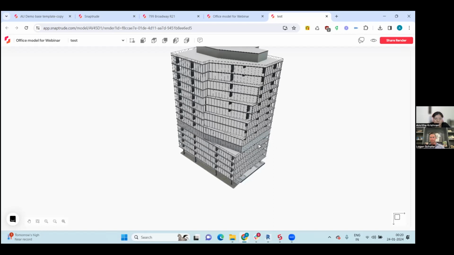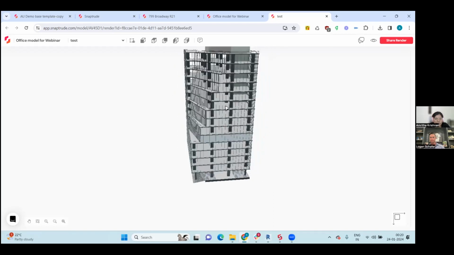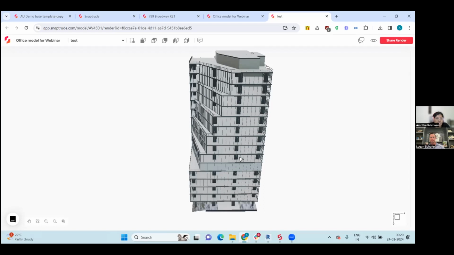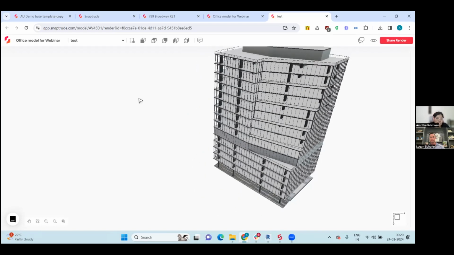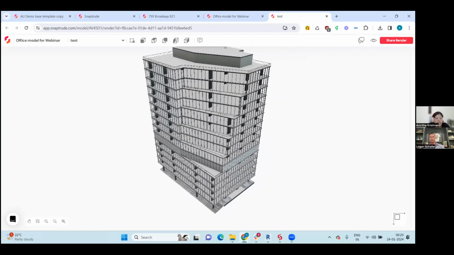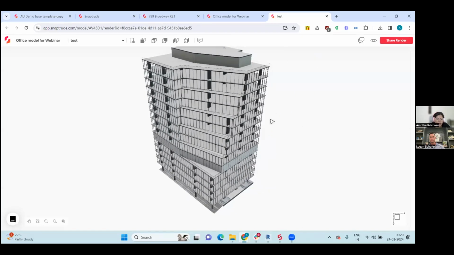Yeah. So this is kind of what the render looks like. It's not really a render. It's a little better visualization tool than what you have within the Snaptrude modeling environment. But again, as you can see, it got done almost instantaneously. So it's really, really quick and easy to get this in place.